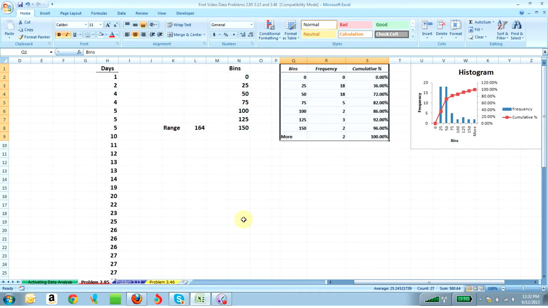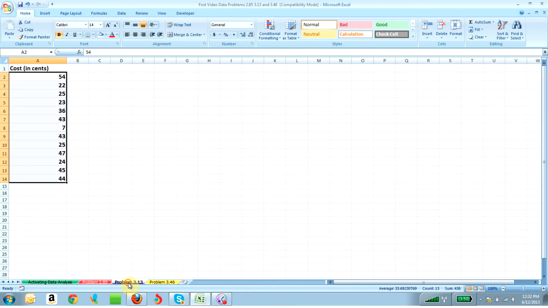Now, let me move on to another problem, problem 3.13. And that problem is again from your textbook. When I'm reading that problem, it's on page 111. It's dealing with chocolate chip cookies and basically the cost of it in cents for 1 ounce. And here you have to find the mean, median, mode, and find variance, standard deviation, all those statistical measures.